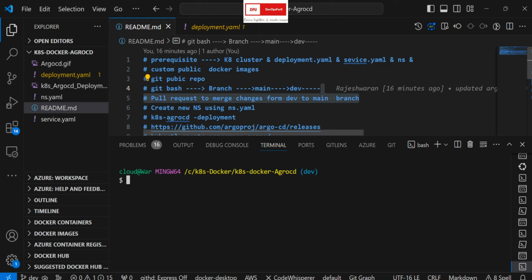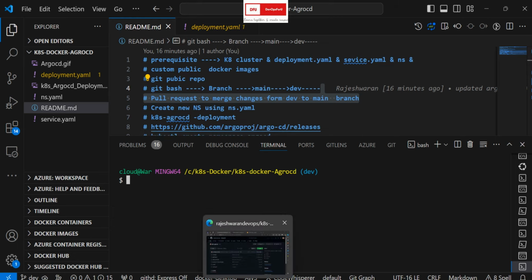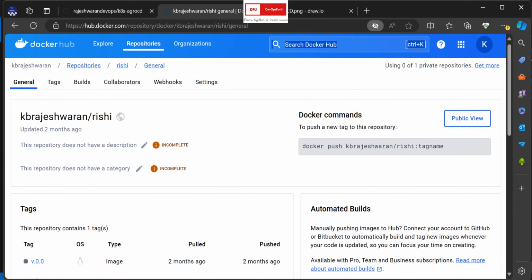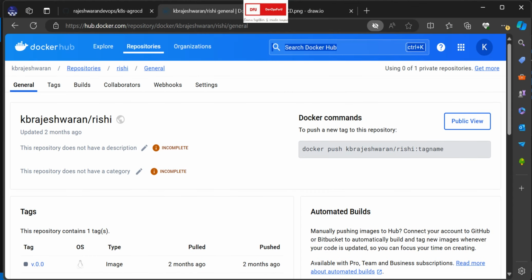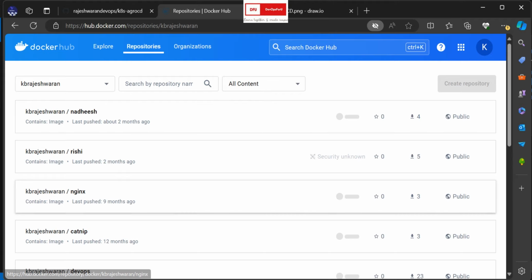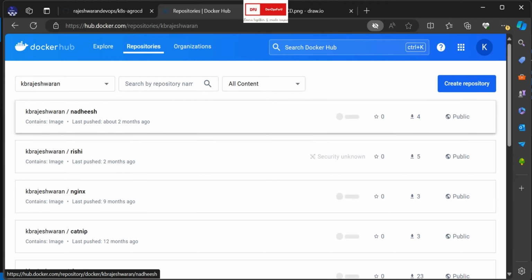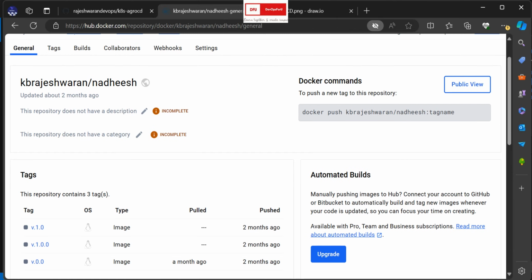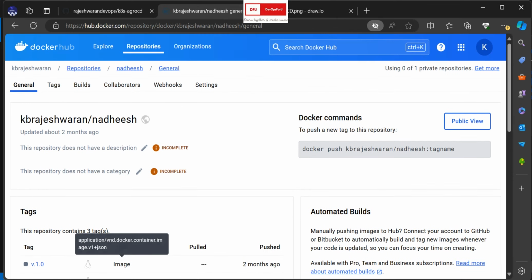First and foremost, the prerequisite we need to check is the Docker public repository. This is my Docker repository, and I have two images. If you see, this is the image Nadis, and I have a tag version of v001. So the image is KB Rajeshwaran Nadis, and the tag name I'm going to use is v001.